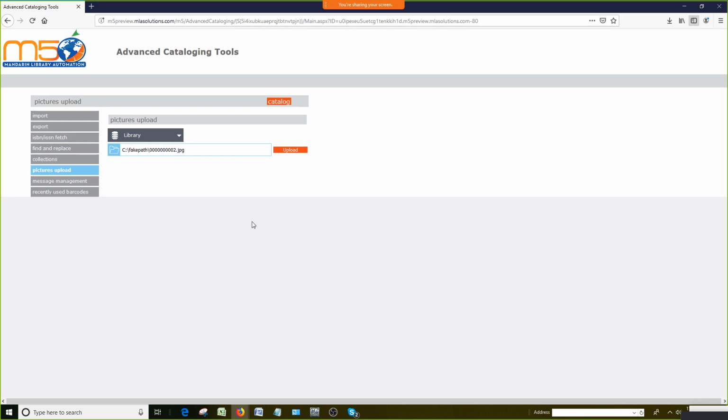Now, one thing that's important is when you have a JPEG file, you want that file name to be the barcode of the patron. So if you have a patron with a barcode of 123, you want the JPEG to be called 123. Because what happens is when you click upload, the system is going to compare the name of those JPEG files to the barcode of the patron. When it finds a JPEG file whose name matches that patron's barcode, the system will know to attach that picture to that patron. And that's all there is to the picture upload.